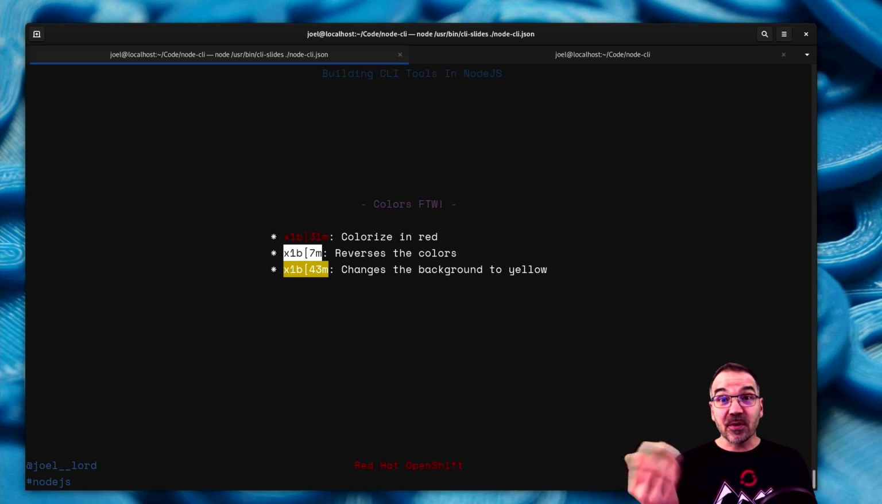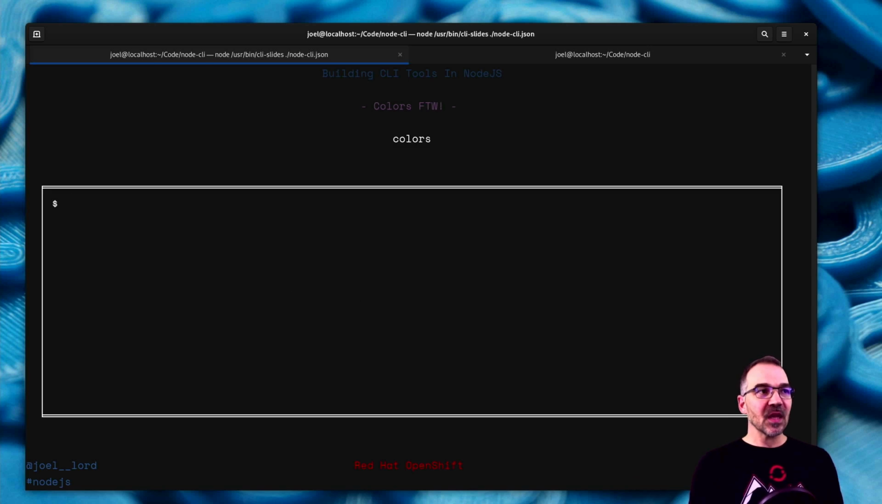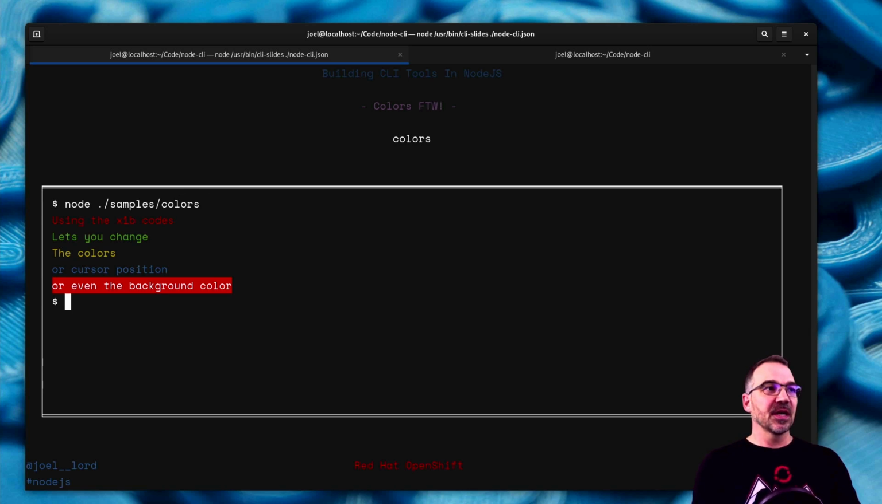You can change the background colors as well. So color codes in the 40s, so 43 in this case, will change it to yellow, and 0m will reset your terminal defaults. So let's take a look at another sample, colors. There we go. So using the \x1b code, you can change the color or even the background color.